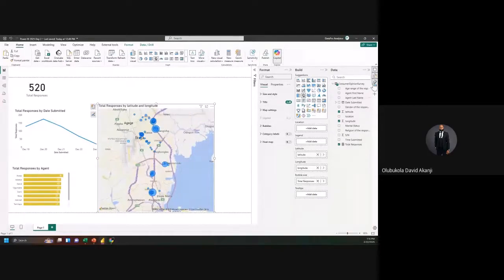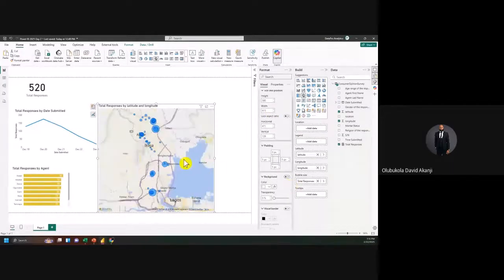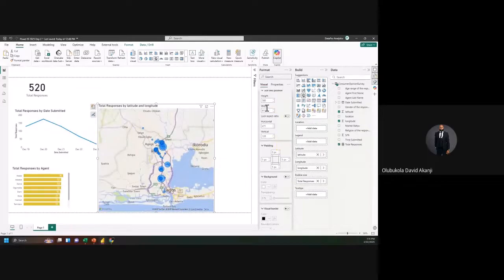I go to format. My format is already here, so I don't need to click format again. Then I will come to size. In size, I just need to remove the background. Then when I've removed the background, I can collapse my size. Let me go to map settings.